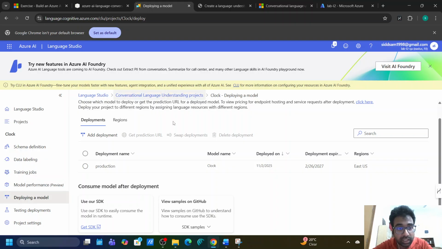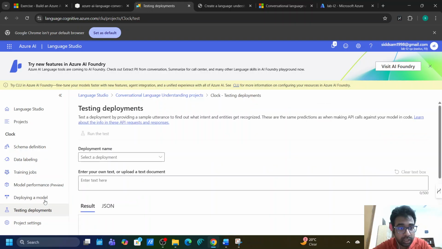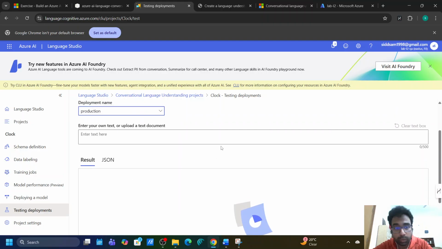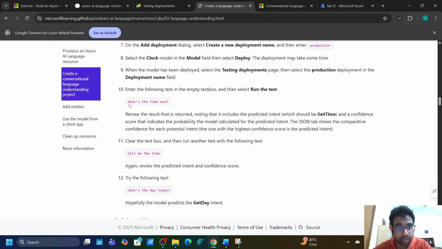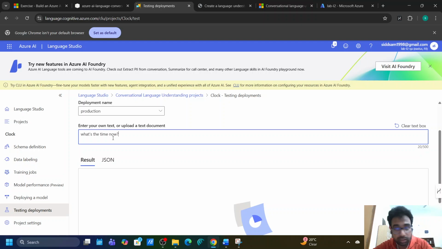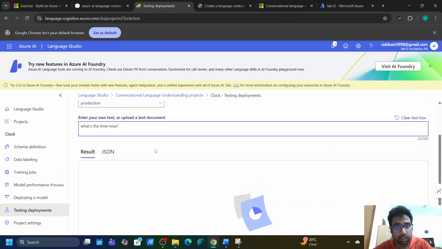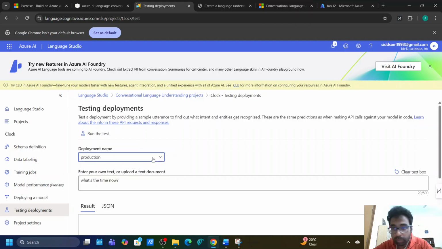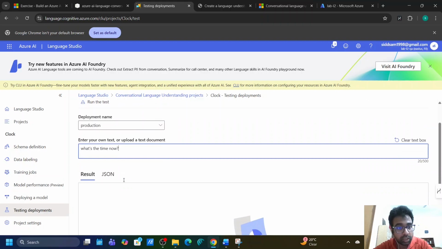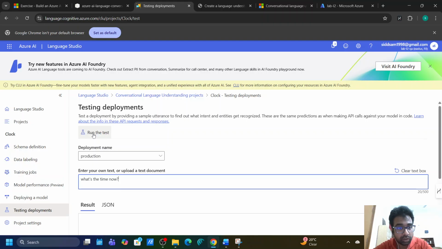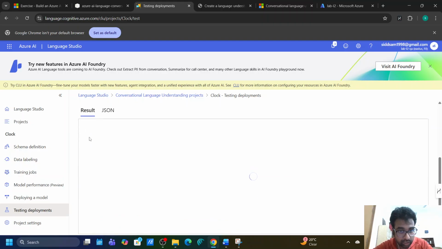So now let's test our deployment. We will go to testing deployment, and then select our deployment, which is production. And now we can enter the text here. The first text will be what's the time now. We will copy that and paste it here. So this is the deployment name production. Enter your own text or upload a text document. So this is what's the time now, and then we click run the test. So now let's see what will be the result.